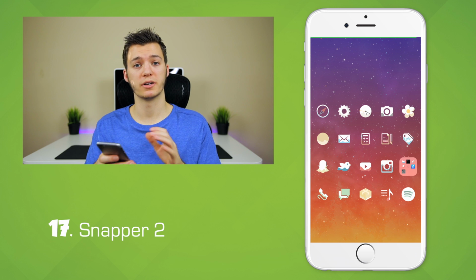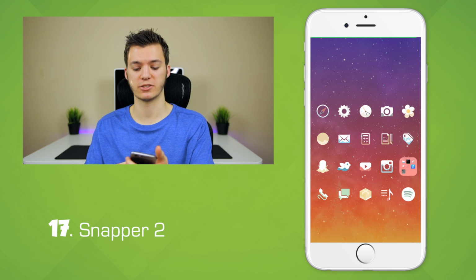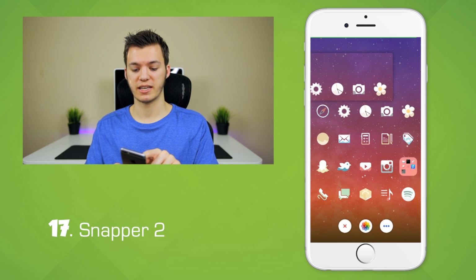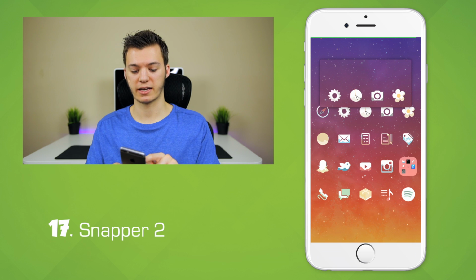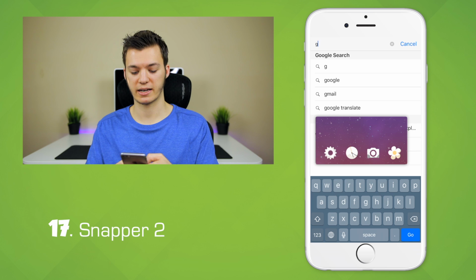Next up is Snapper 2, another one of my favorites from iOS 9. And this allows you to take a screenshot, instantly crop it, and then keep it on your screen throughout every application. So let me show you what I mean. If I go ahead and take a screenshot and I want to crop it to just this, as you can see, it makes a screenshot there and I can drag it around. I can open up another application. So let's say I want to go into Safari. I can have it right there and then I can continue typing.